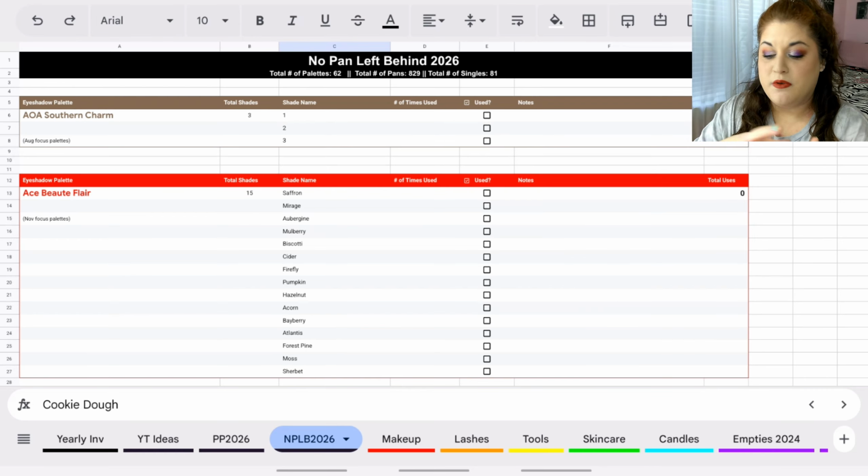And this one, for example, the AOA Southern Charm, I have not used that yet, but I have my notes in there saying that it's in my August Focus palettes. Total number of shades is 3. The shade names don't have any, so I put 1, 2, 3. How many times have I used each shade? Have I actually used it for the first use? And any notes I want to specify or write down here that I'm thinking of or need to update, y'all, or mention. And the last column is total number of uses.